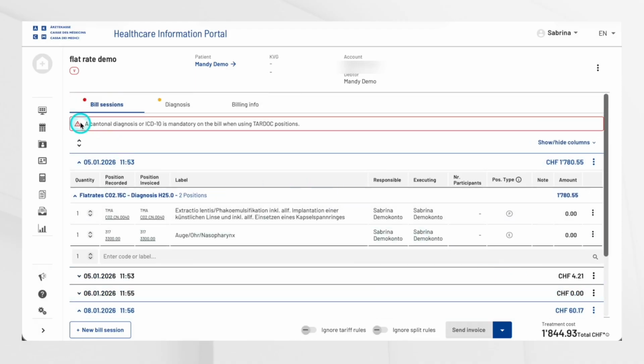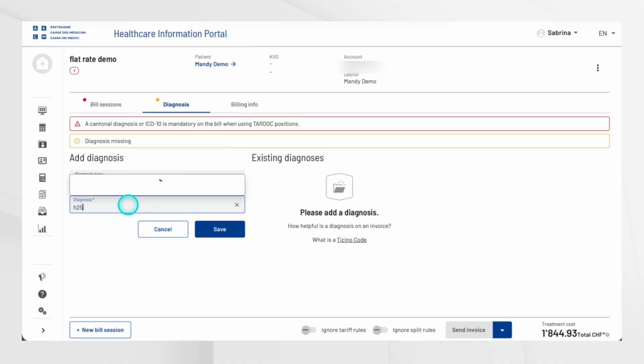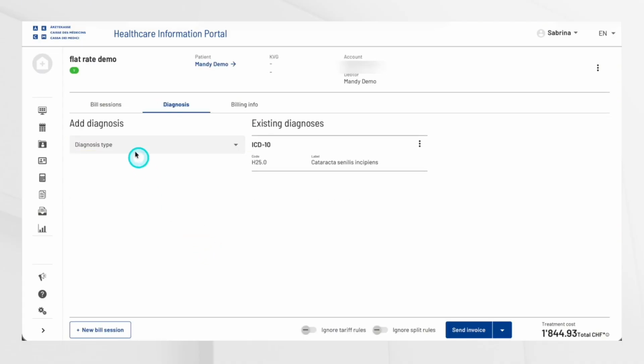Finally, as mentioned earlier, for all positions coming from TARDOC, a ICD-10 or cantonal diagnosis is mandatory. Go to the Diagnosis tab to enter it. Once saved, the invoice changes to the green status, valorized.